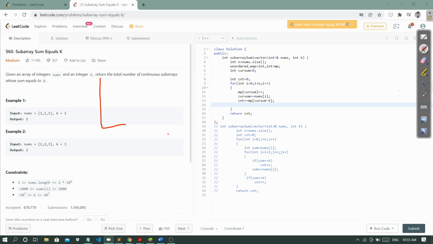What does an unordered map do? An unordered map contains key-value pairs. In the key we take the sum, and the value is the count of that sum. Suppose I consider these things, then in the map we start putting the sums. Initially the sum is equal to 0 and count is equal to 1, and after that we check the contiguous parts, we increase the sum in the contiguous form.